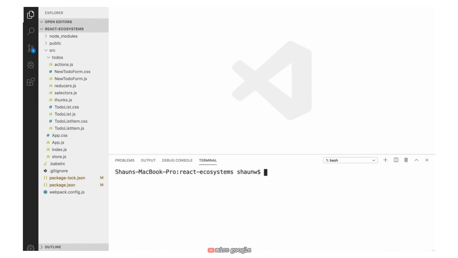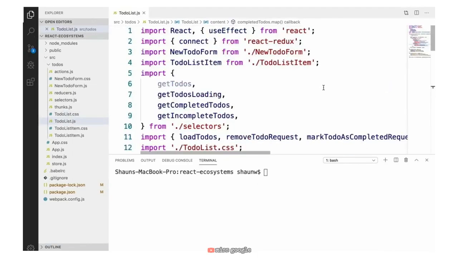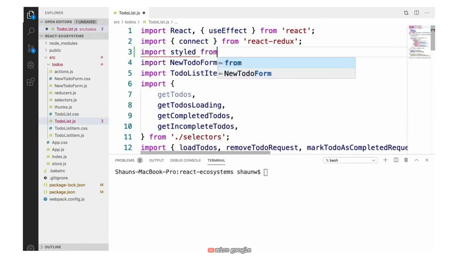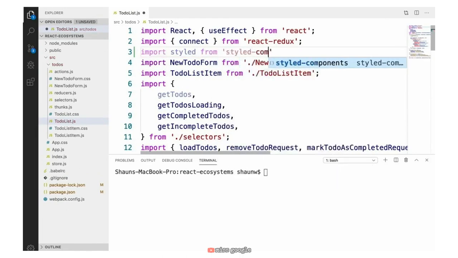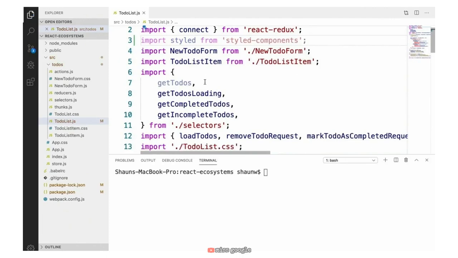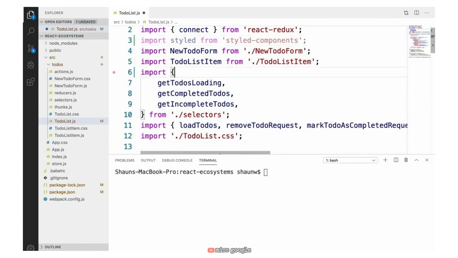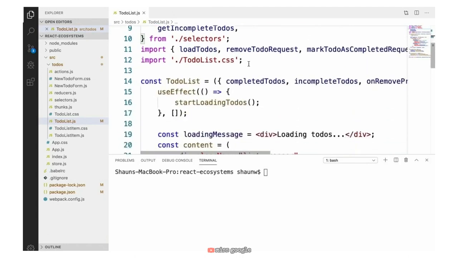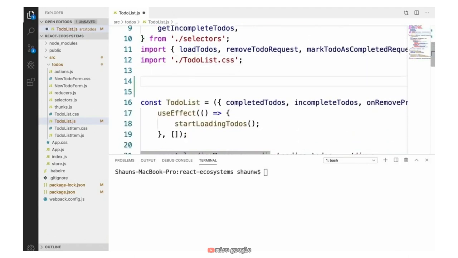So let's start off by doing a little styling on our to-do list. So let's open up our to-do list component. And at the top, we're going to say import styled from styled components. And let's delete this unused import here since we won't need it anymore. And then down here, right above where we define our to-do list component, we're going to create our first styled component.